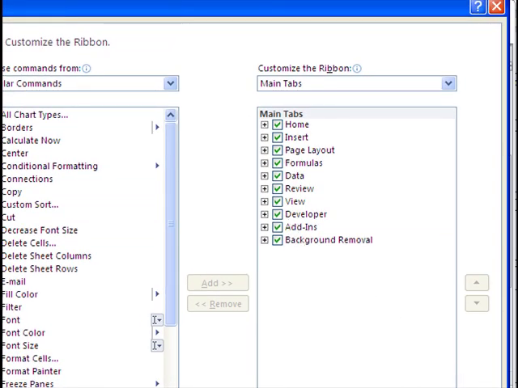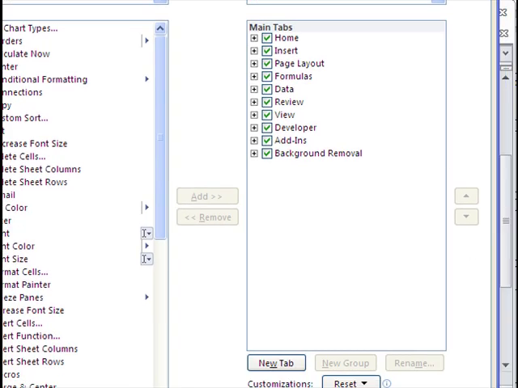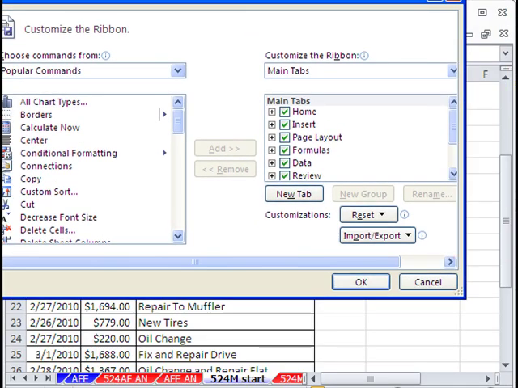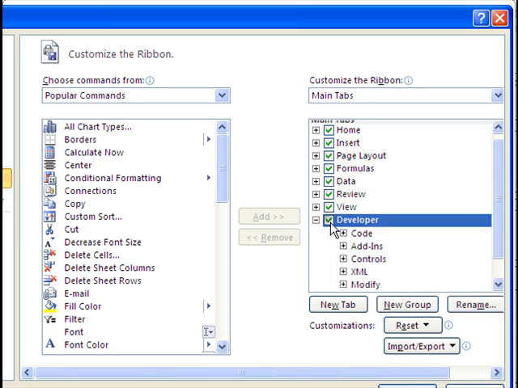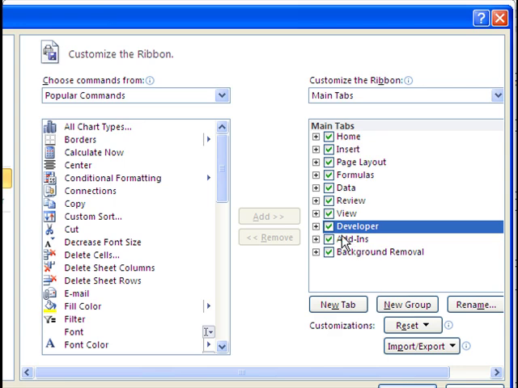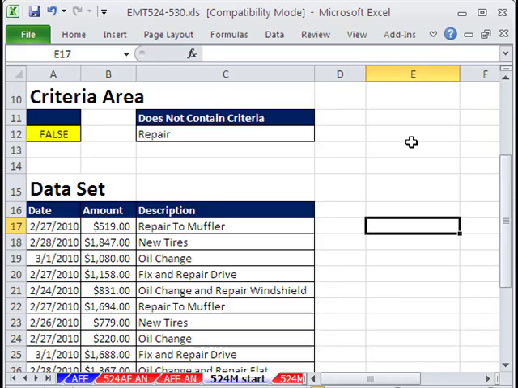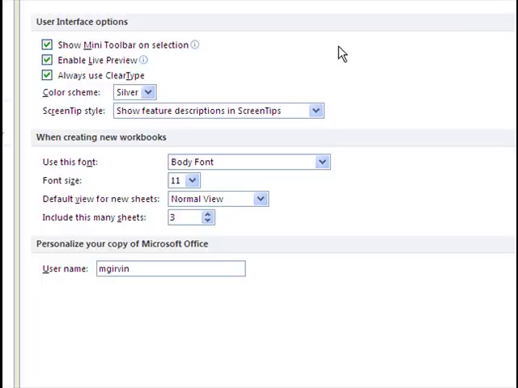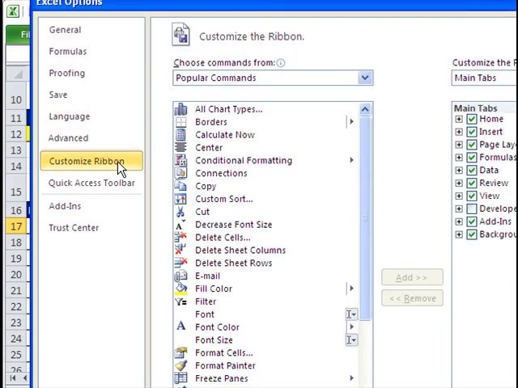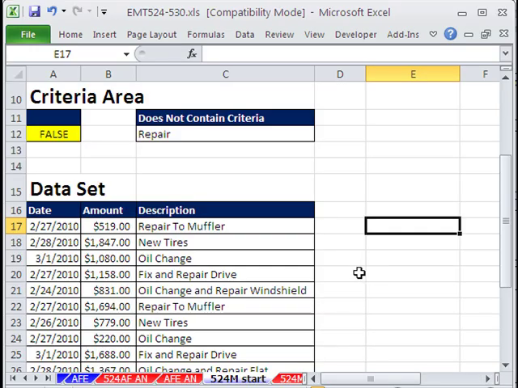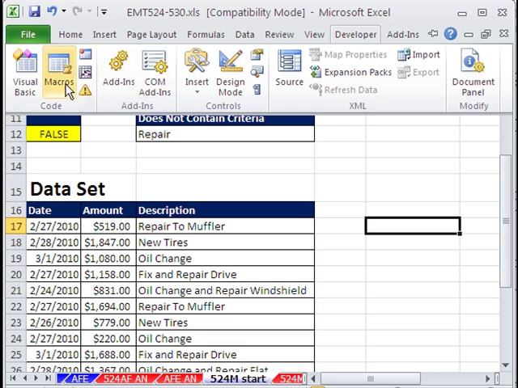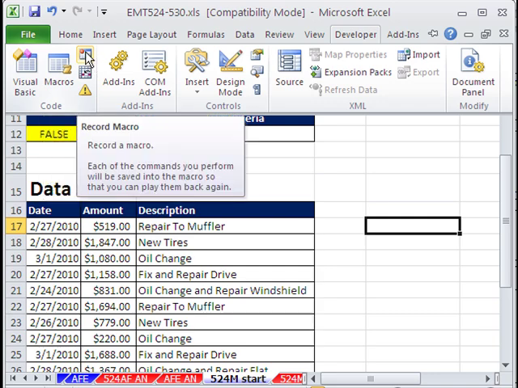There's the Developer tab. You can just uncheck it or check it, and then it will show. If I uncheck this right here, oh no, it's gone. Alt F I, go over to Customize Ribbon, and I'm definitely going to check Developer, then click OK. Now you can turn on your macro recorder there. That's to show your list of macros right there.